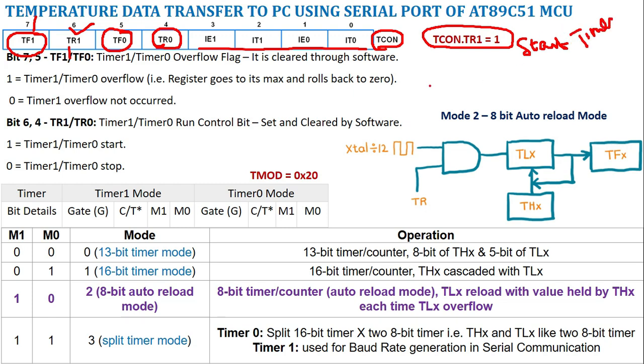And another important register is your timer mode register. The timer mode register is given here. We are going to make use of timer 1. We have to select the mode of operation. So timer 1 can operate in 4 different modes. These 4 bits are for configuring your timer 1 mode, where I have a gate bit, and the counter or timer bit. 1 means it will be in counter mode, 0 means it will be in timer mode. We are going to operate it in the timer mode. And M1, M0 determines which mode of operation.